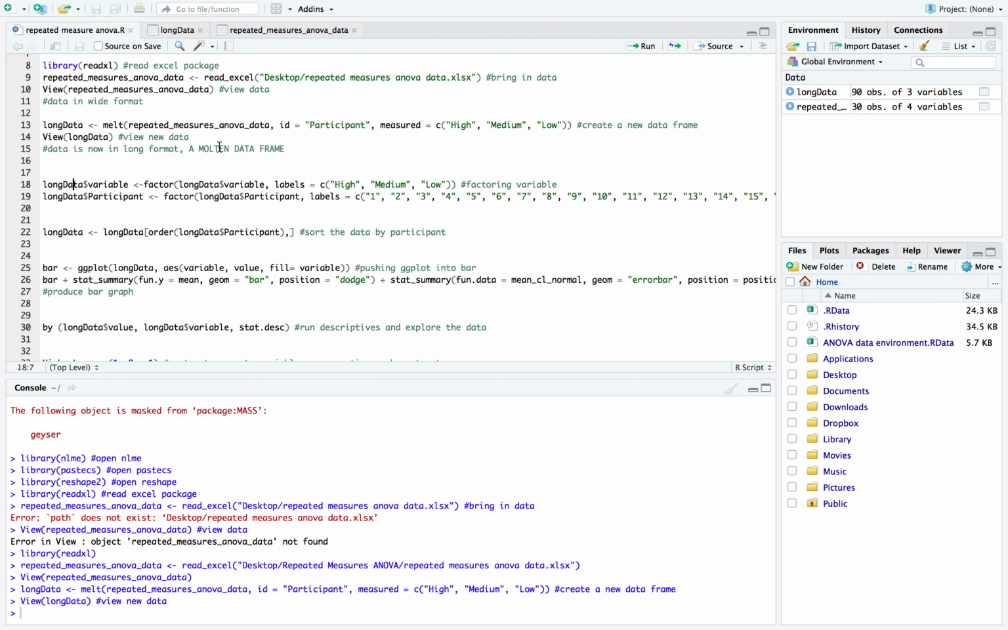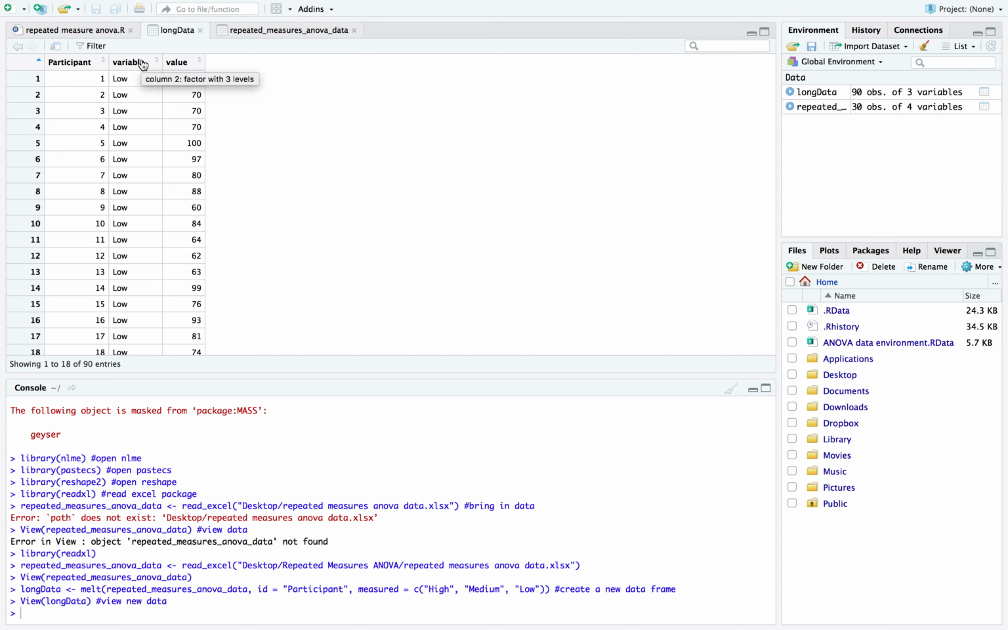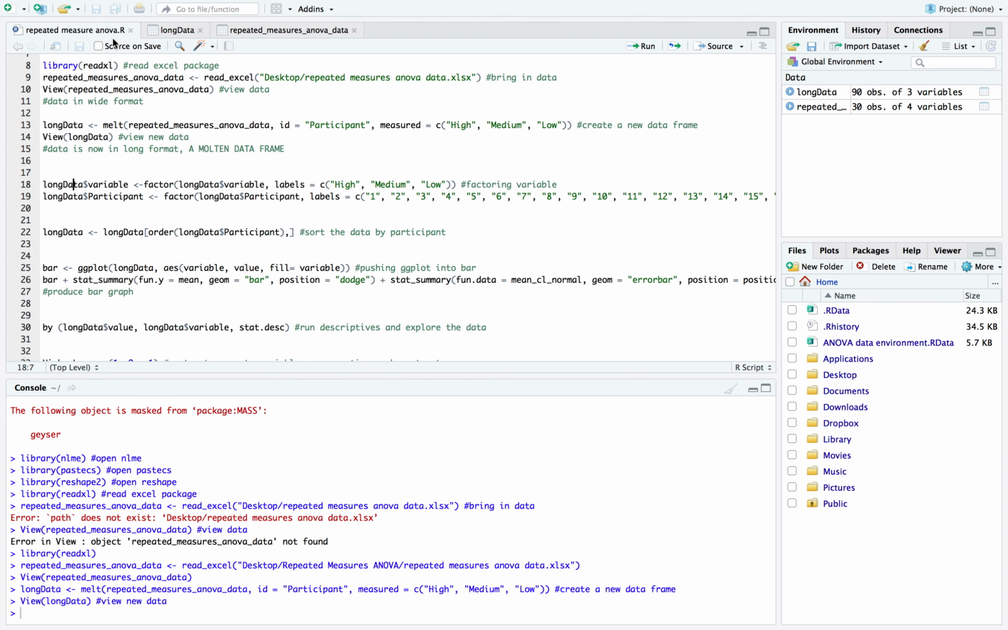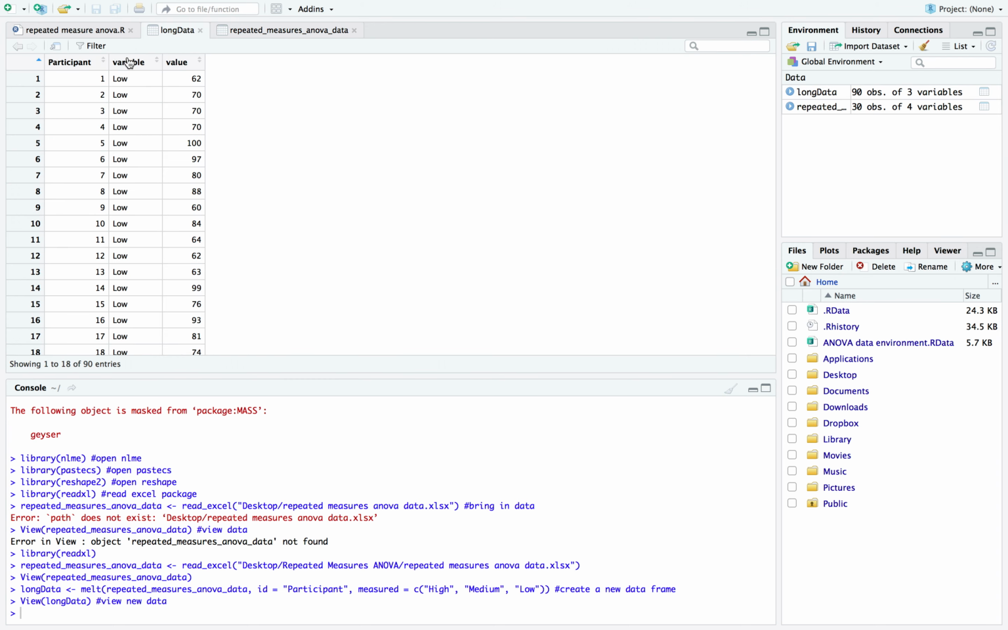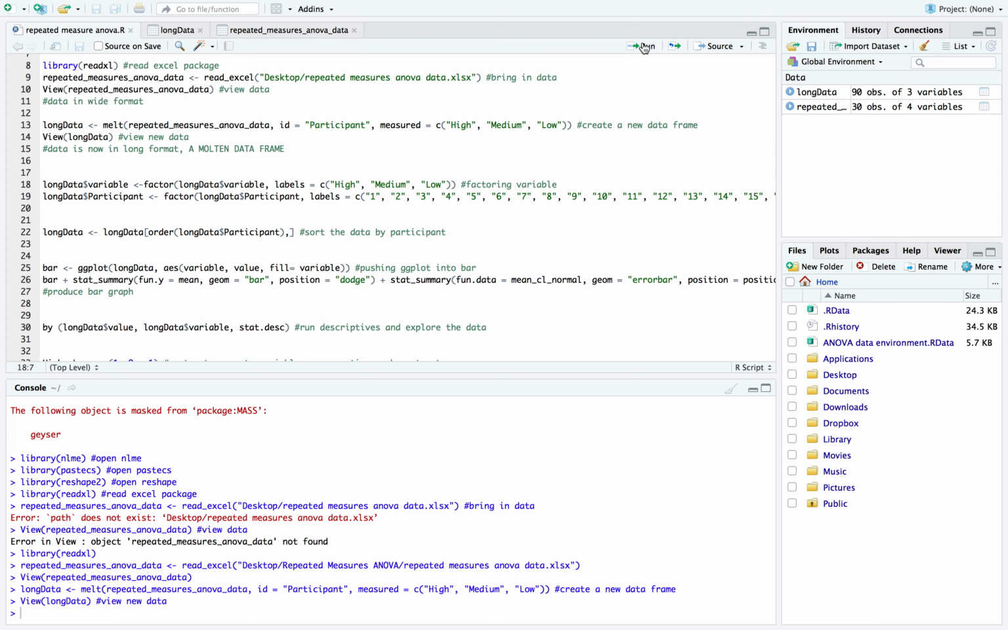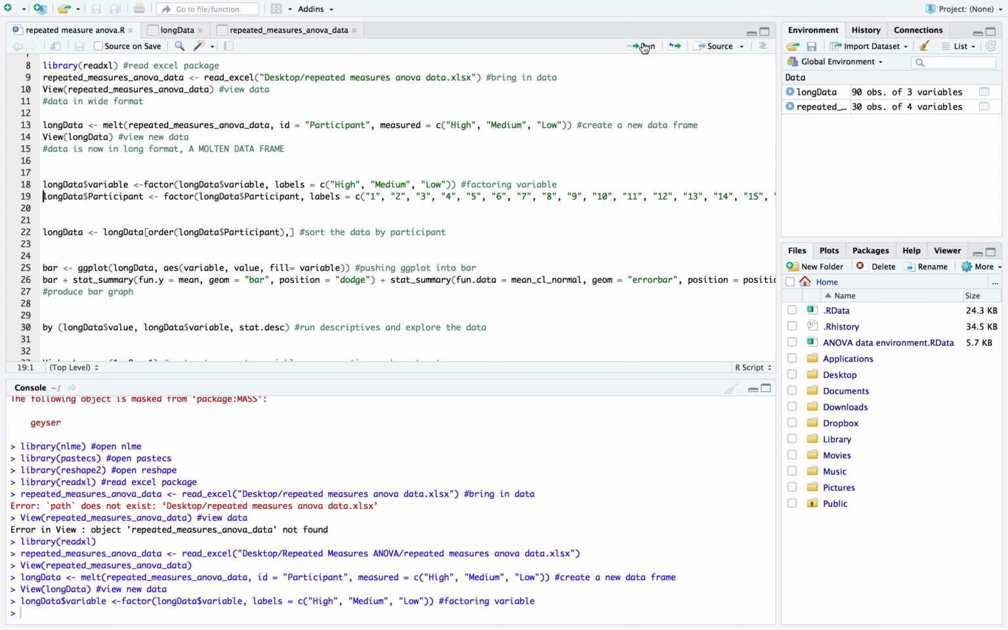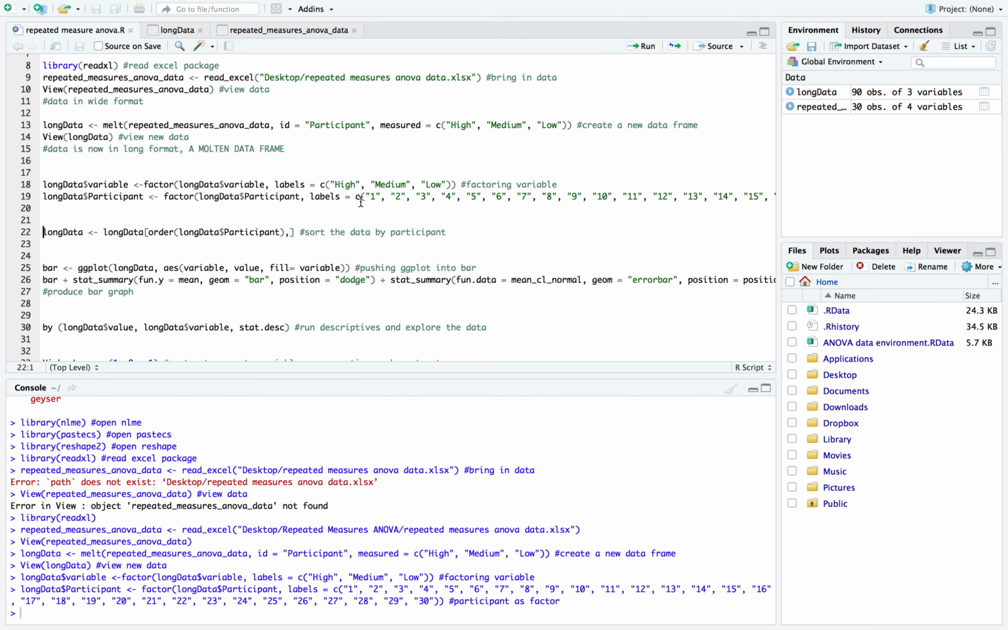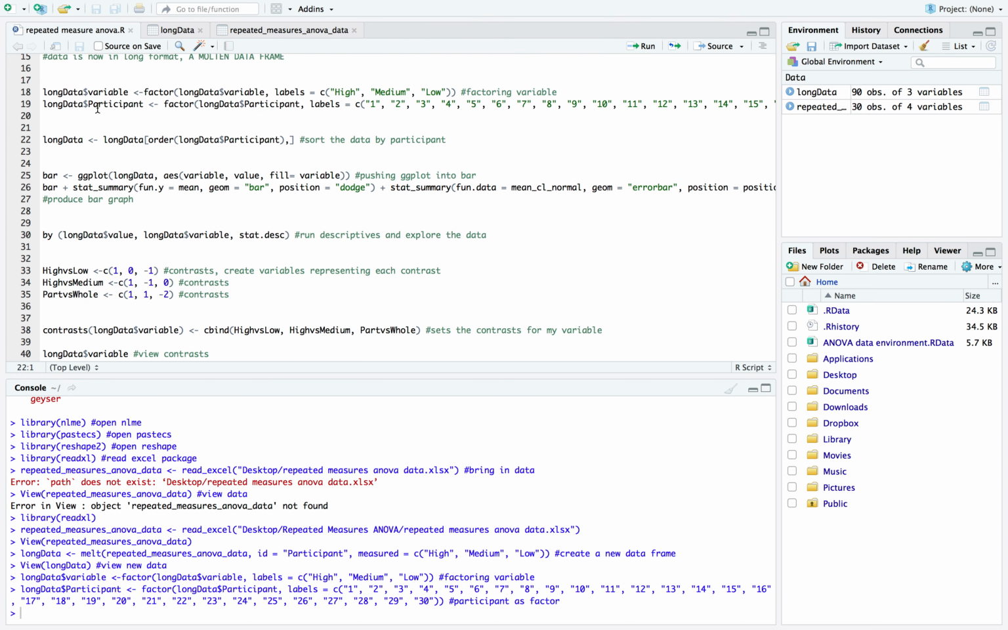So now we're going to create a factor. We're going to want to make variable a factor because currently we have it listed as a numeric variable. So we're going to produce that. And now we're going to move on to the next step here. We're going to want to order it so it's just a little more digestible for us. So we're going to use the order function here, and that's going to specify that we want to order long data by participant.